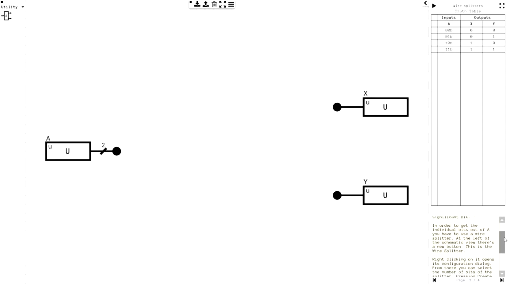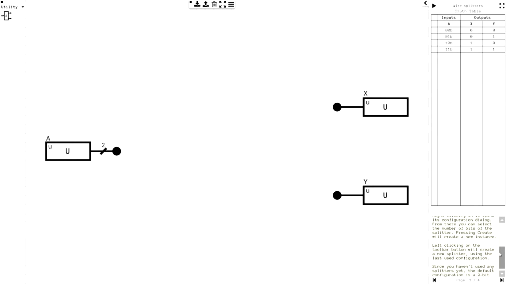In order to get the individual bits out of A, you have to use a wire splitter. At the left of the schematic view, there's a new button. This is the wire splitter. Right-clicking on it opens its configuration dialog. From there, you can select the number of bits of the splitter. Pressing create will create a new instance. Left-clicking on the toolbar button will create a new splitter using the last used configuration. If you haven't used any yet, the default configuration is a 2-bit wire splitter.